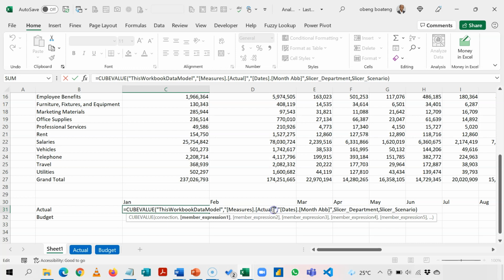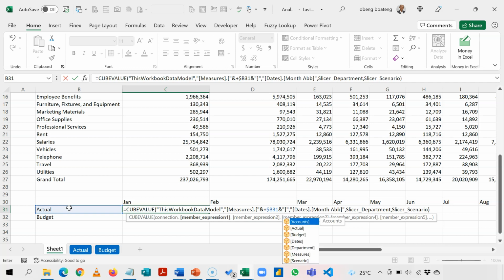So I'll stand in actual and then clean out the contents between the two square brackets. To reference a cell, we'll start with a double quote, bring the ampersand sign, and then bring a plus. So this allows us to reference the cell. So I'm going to lock this at column level, and then once you do that, you bring the ampersand sign and then you close it with a double quote. So this will make it easier to copy the formula across.